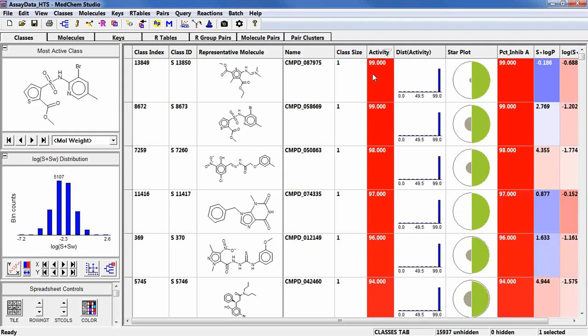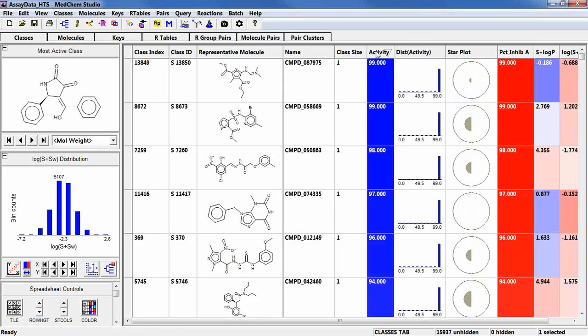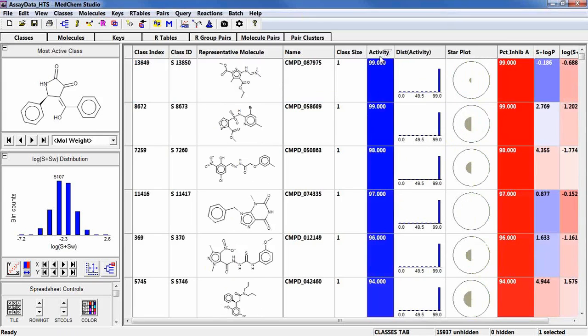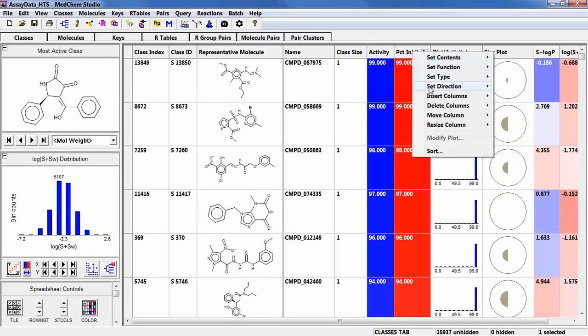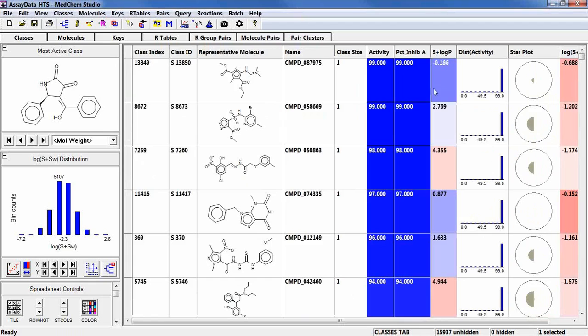And what you'll notice here is that the higher activity compounds' cells are colored red. Well, I'd like to reverse that and have those be colored blue. So I simply right-click on the column header and then set the direction to descending. And so now the higher values are blue and the lower values are colored red. Similarly, I'll do the same thing for the percent inhibition, since this is really the same values here.